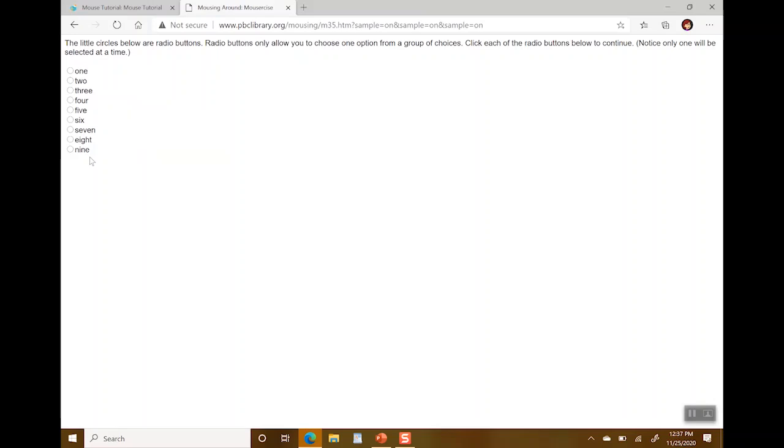Sometimes we'll have radio buttons instead of checkboxes, and with these we can only have one item selected at a time, instead of every one, or just a number of them like in the checkboxes. So we will put our cursor inside the circle to the left of the number 1 and click in there, and a dot will appear.